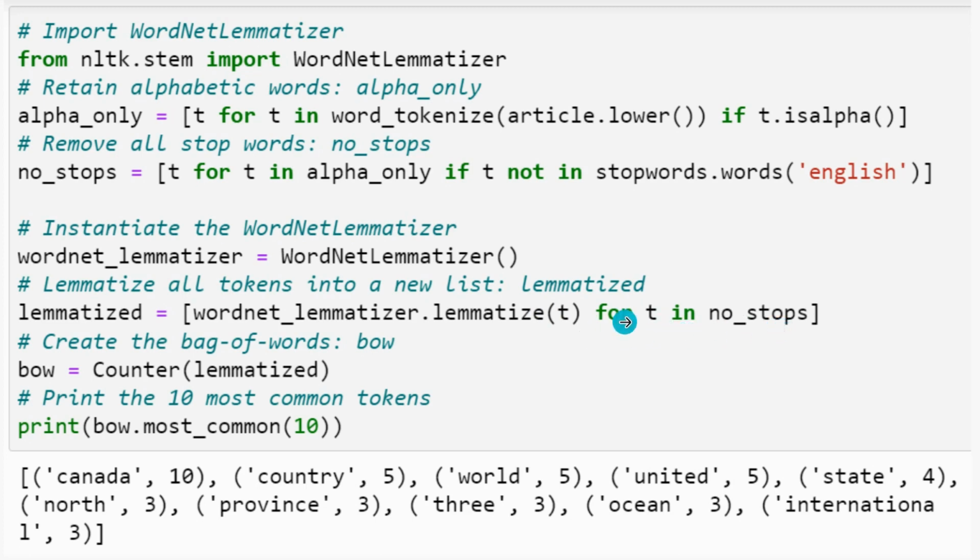So here we are using a loop for t in no_stops, and all the tokens we are passing here, we are lemmatizing them, right? The tokens are there without any stop words, and here what we are doing is lemmatizing them. Remember the word caring converted to care, that is a root word, so that is lemmatizing. So here we are lemmatizing it, then bow equals Counter and then lemmatized.